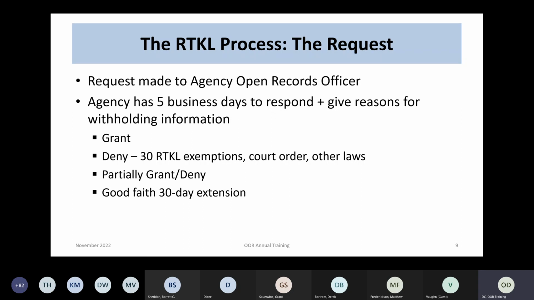And now just looking at the process real quick, we'll do a walkthrough of how a right to know request goes from the very beginning to the end. So let's say you are looking to get some records from your local agency. You're interested in, maybe they're doing work on a road near your house or something to that effect. You would file a right to know request with the agency open records officer at your local agency. So like if it's your borough or your township, you would try to find out who the AORO is and then file a right to know request with them.